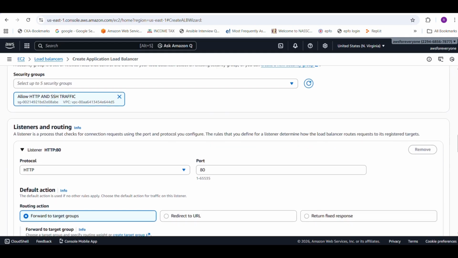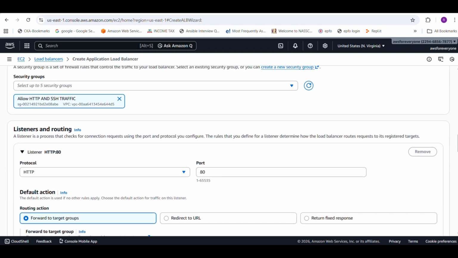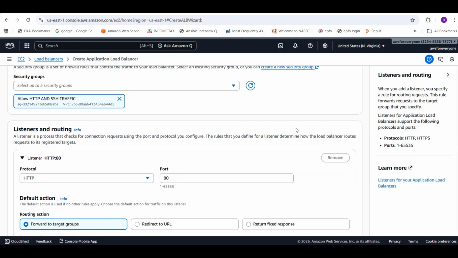Okay. Next is the listener. Now, what is a listener? Every ALB has to have a listener, or every load balancer used to have listeners. If you just go to info, you'll be able to see what a listener is. When you add a listener, you specify a rule for routing requests. This rule forwards requests to a target group that you specify. So a listener is a process that checks for connection requests using the port and the protocol.